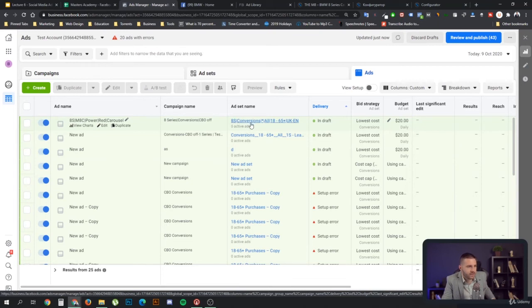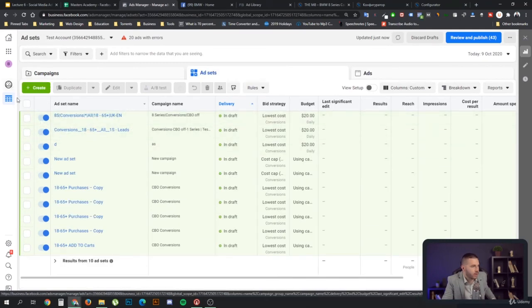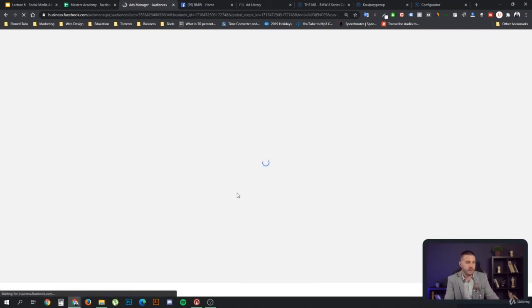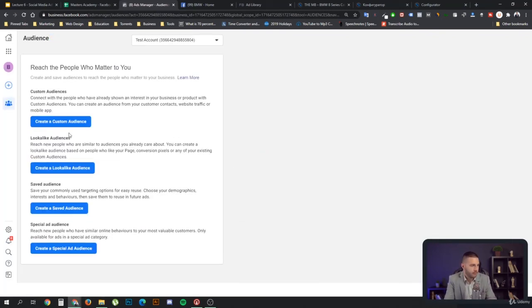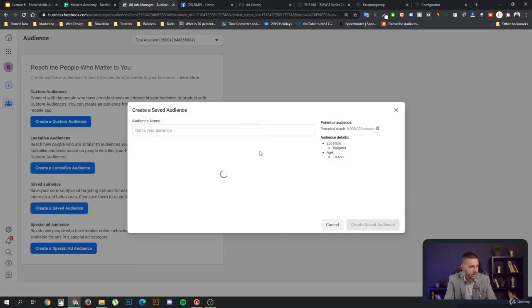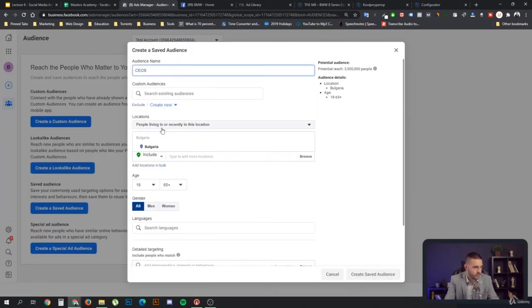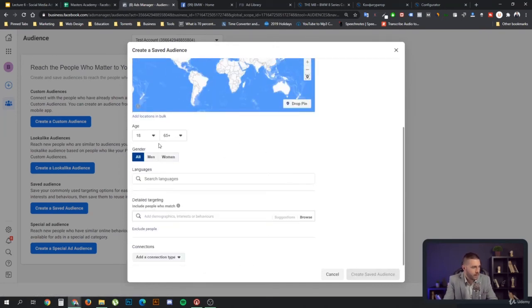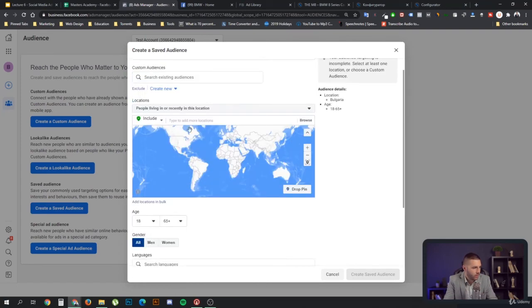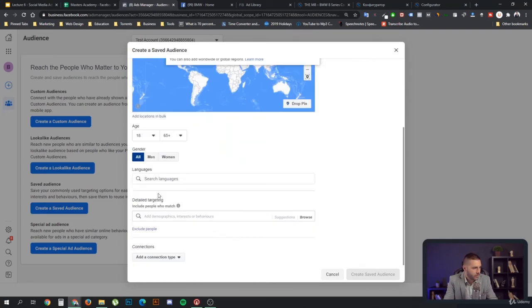This is the 8 series conversions campaign. We don't have an asterisk because we did not select a saved audience. Just to show you how that would look, it's not that we have any saved audiences, but let's create one just for the sake of this naming example. Let's create a saved audience, call that CEOs, and get rid of that country, and we will just go with interest targeting, and that would be CEO.